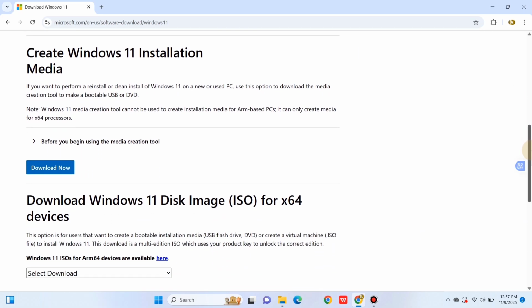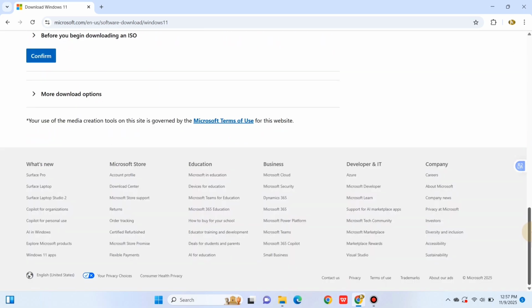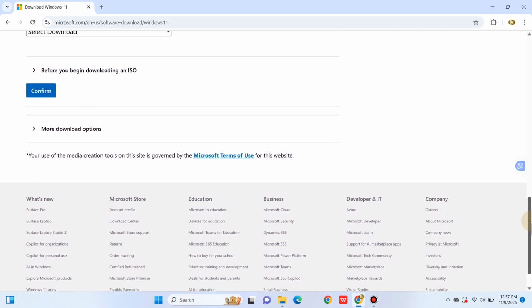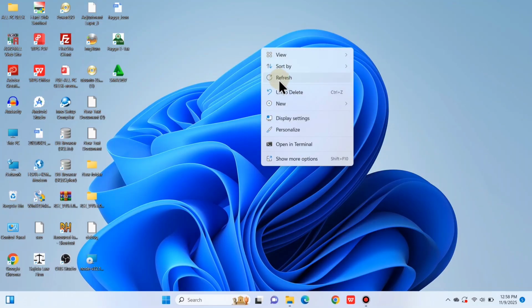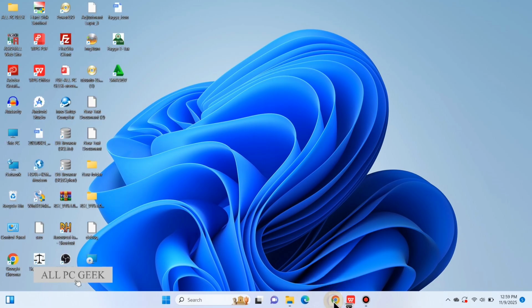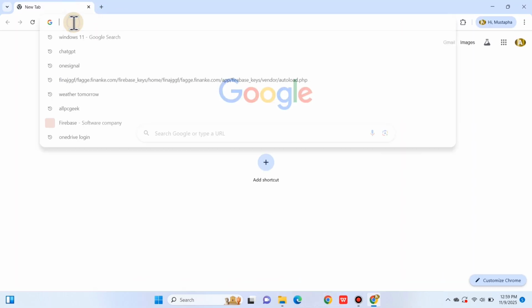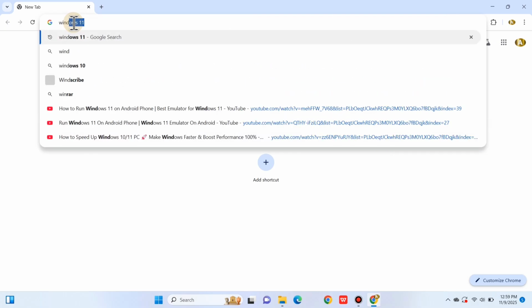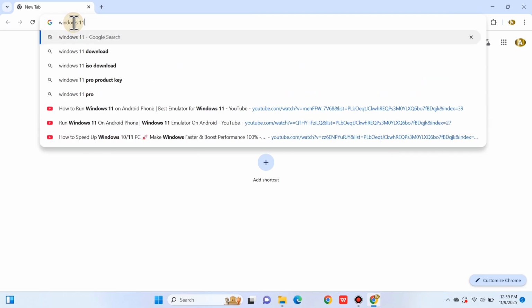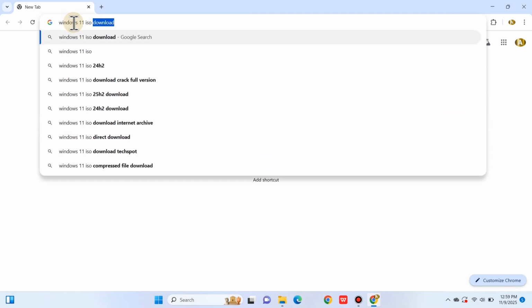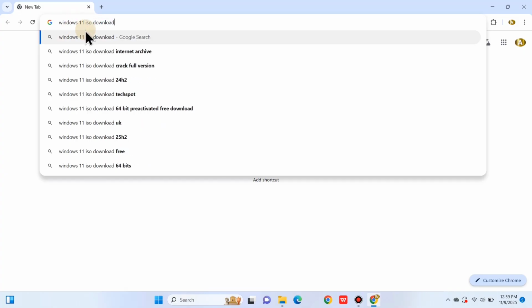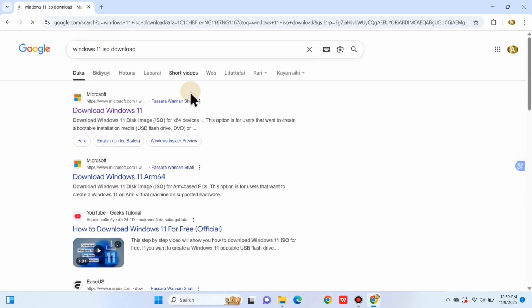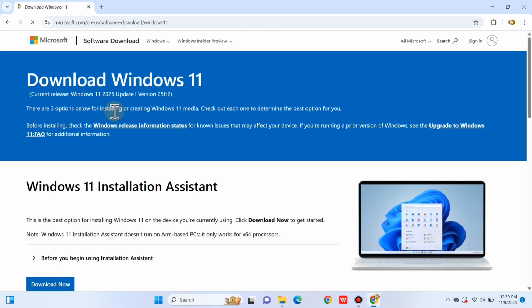Alright, let's get started. The first thing we need to do is download the official Windows 11 25H2 ISO directly from Microsoft. So, open your Chrome browser, or any browser you prefer, and in the search bar, type Windows 11 ISO download, then hit enter. You'll see several links, but make sure to click on the first one that says Download Windows 11 Disk Image ISO file from the official Microsoft website. That's the safest and most reliable source.